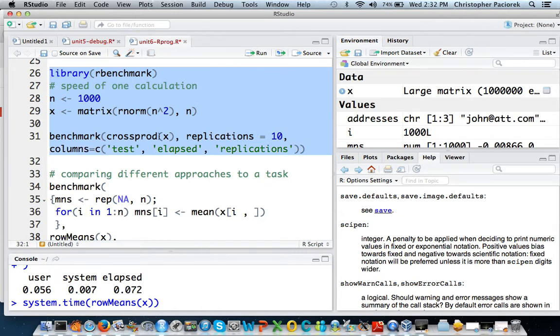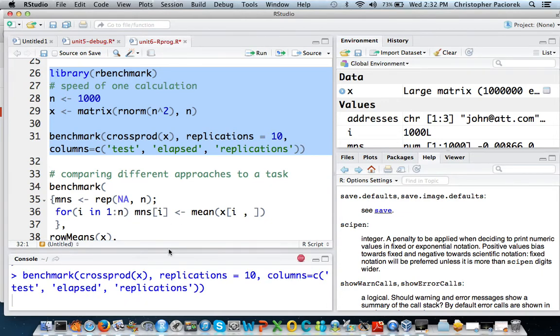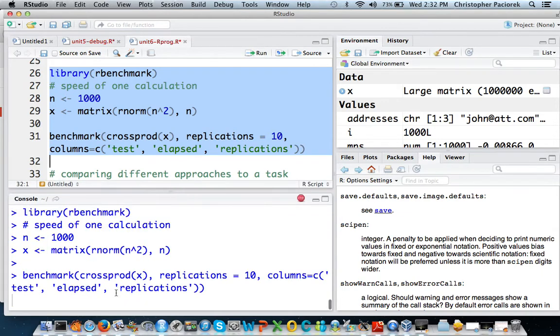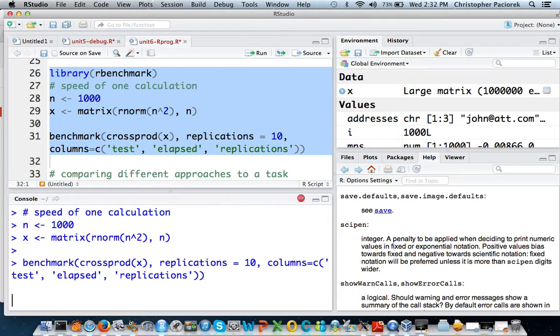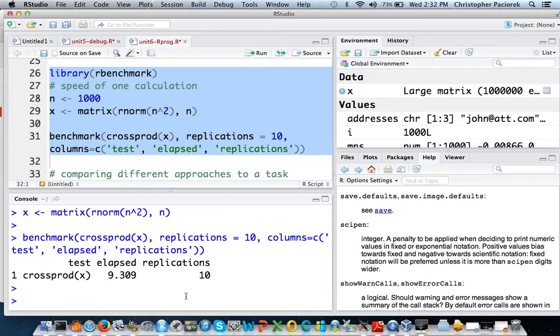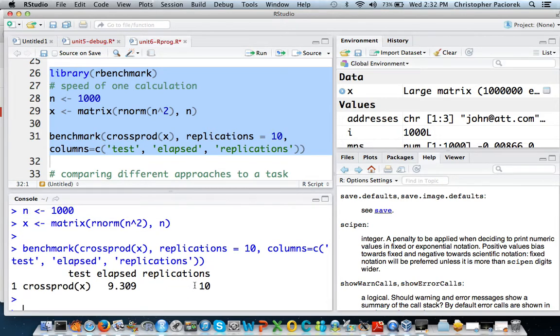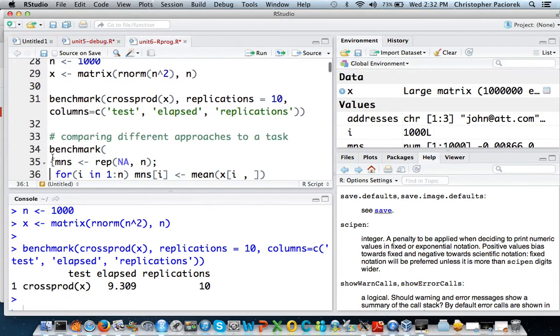In this case, I'm just going to see how long it takes to compute the cross product of this matrix, which is just x transpose times x. So just a very simple matrix algebra, linear algebra operation. If I do that, that really should be faster than it seems to be. Let's say, okay, the elapsed time was 9.3 seconds, and I did 10 replications, so it must be about 1 second per replication. It's a little bit surprising that it took as long as it did. I'd have to think about why that is.